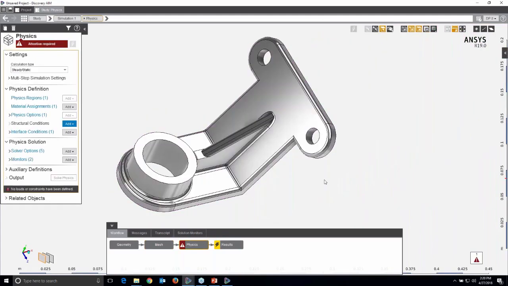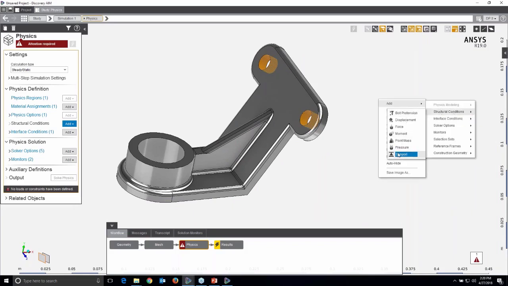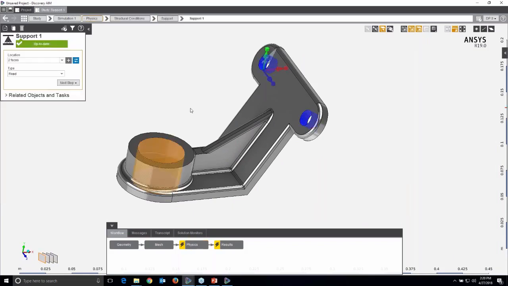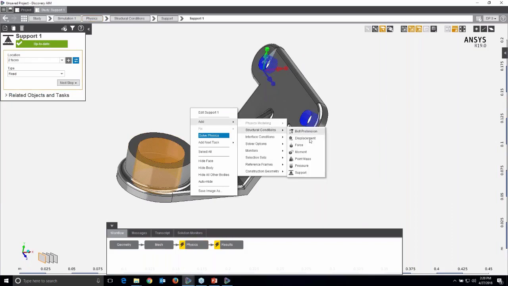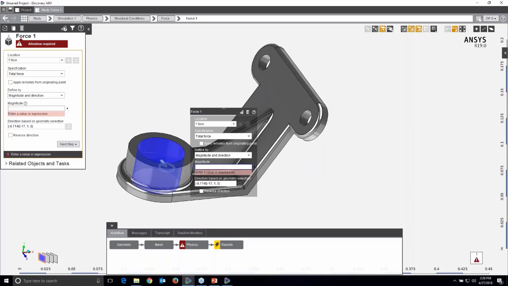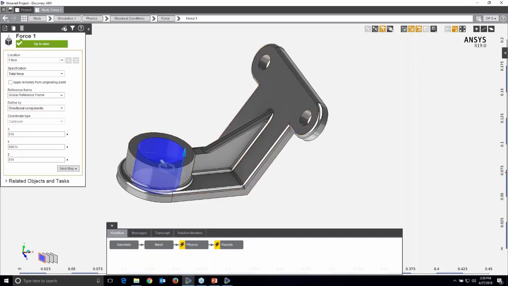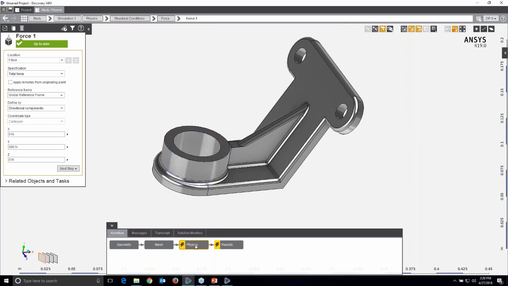Let's go to physics next. And I'm just going to pick on a couple of surfaces here and say those are our supports, and pick here. And this is going to be our force. So very similar to how we did it in Discovery Live. I'm just going to give it a value here in the Y direction, like that. Once we have all yellow here, we can go ahead and solve it.